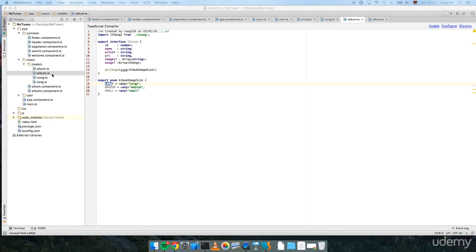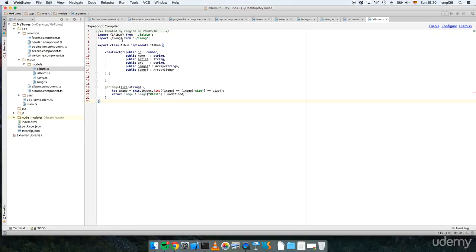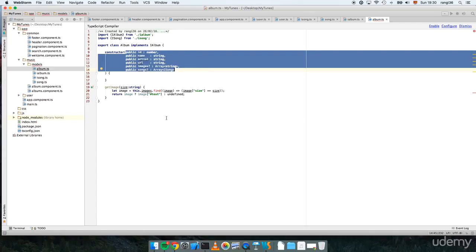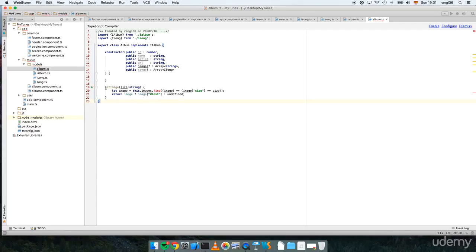Okay, so I have it here predefined. Yes, so we are importing Isong and IAlbum, these are the interfaces, and our class Album implements IAlbum. These are all the getters and setters that we have to generate. And this is what I was talking about.